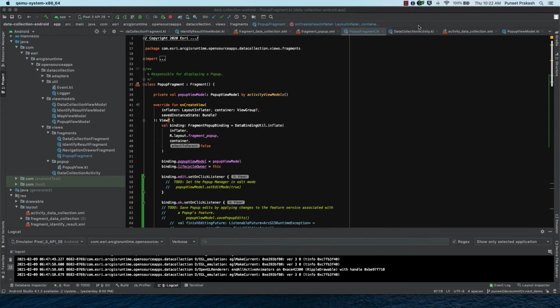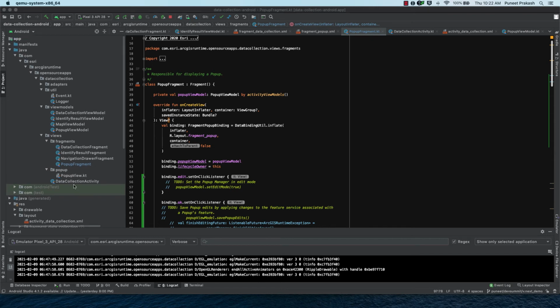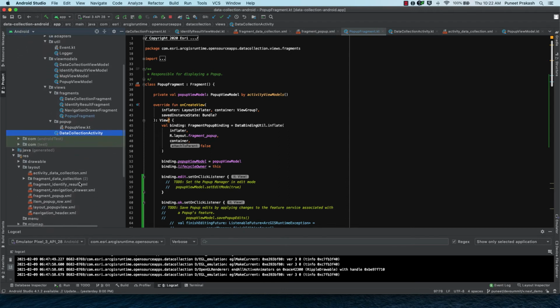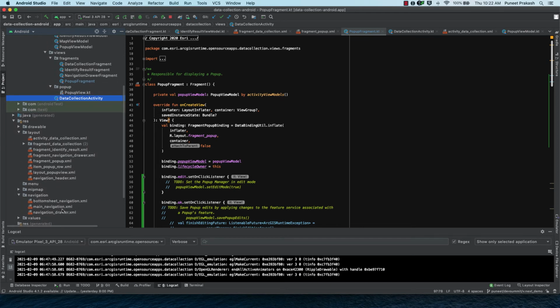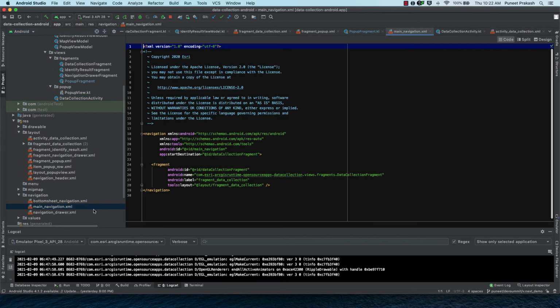Now let's look at the code that goes behind the working of the app. Let's just first look at the architecture. The app itself is a single activity app with data collection activity being the sole activity that comes into play. We can look at the navigation graph for the main activity, which says in the main navigation, what we do is we launch the data collection fragment. That is the main fragment that you see once the app is launched, which contains the map view in it.